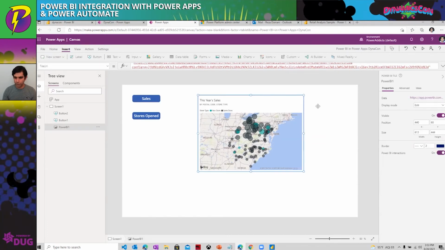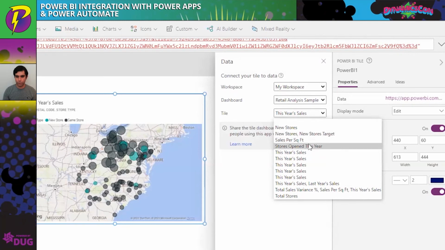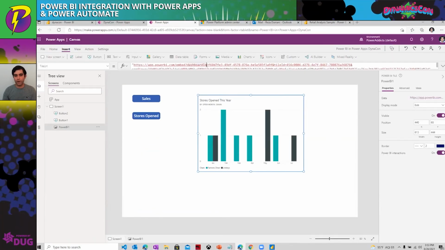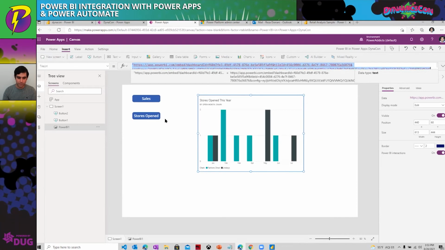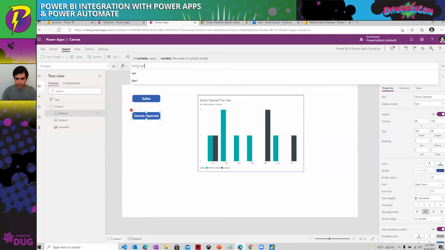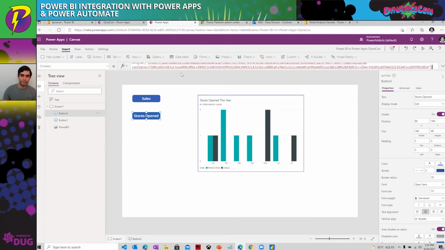Next, if I go back to this control and go back to data, I'm going to change this to a different report, stores opened this year. Now, if I select this, of course, the tile URL is different. So I'm going to copy this, go to stores opened, and once again, set that same variable, which is my variable called var, and I'm going to paste that URL.